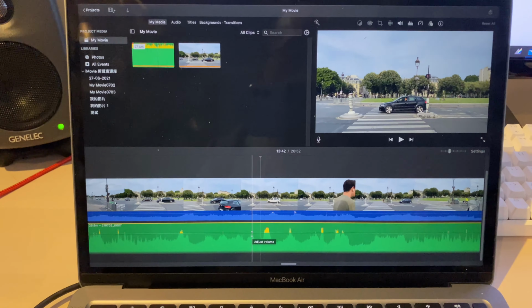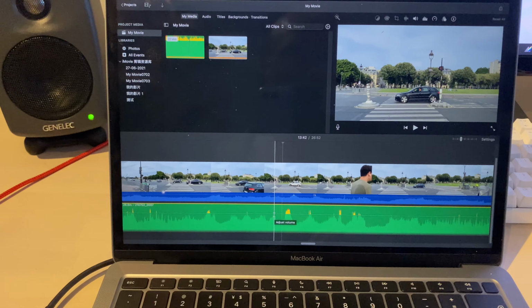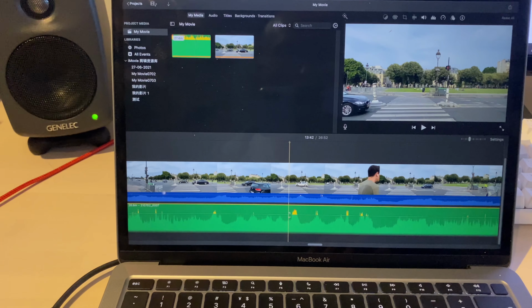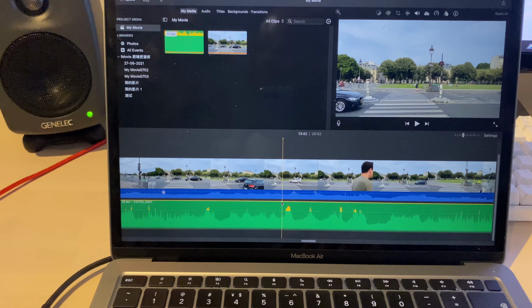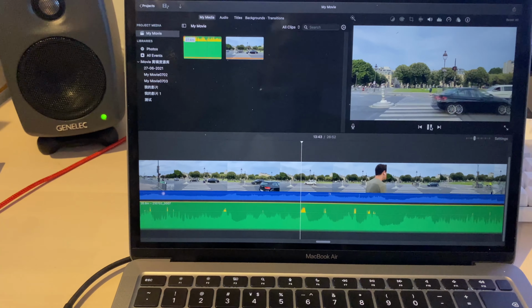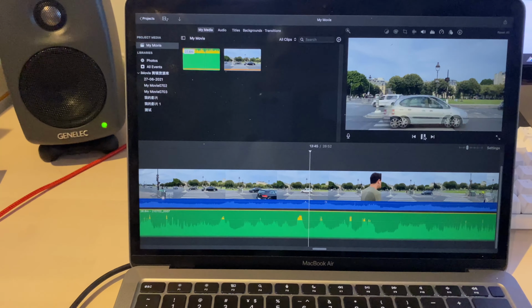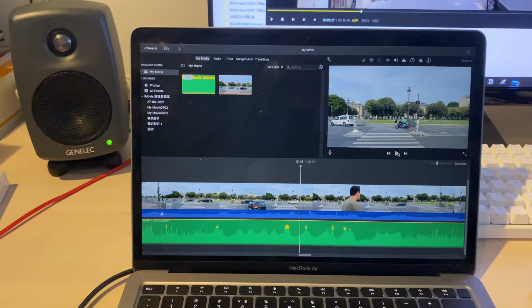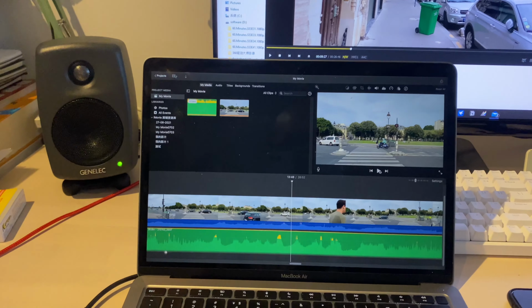If we play the video while keeping these two audio files together, we will hear the same sound twice. You just heard the motor engine roaring twice.